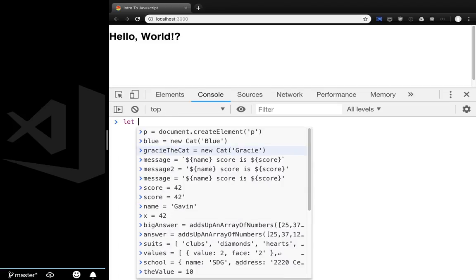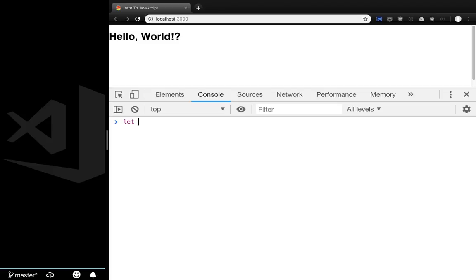So let's type the let keyword. This is one of the first keywords we're learning. And let tells JavaScript that we're about to assign a variable. We're about to allow some name of something to equal a value.